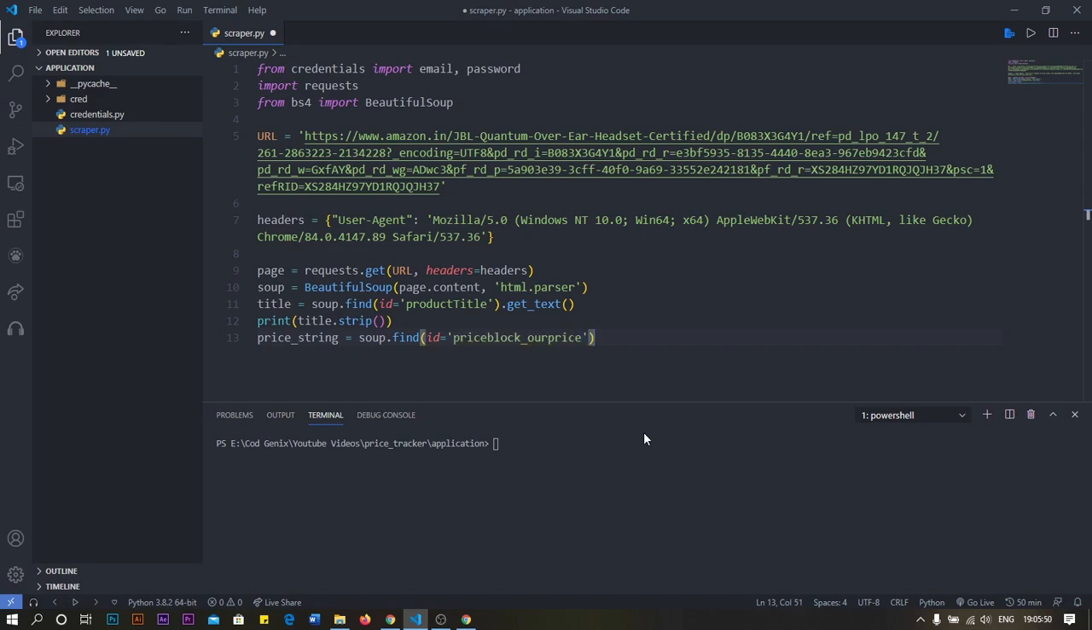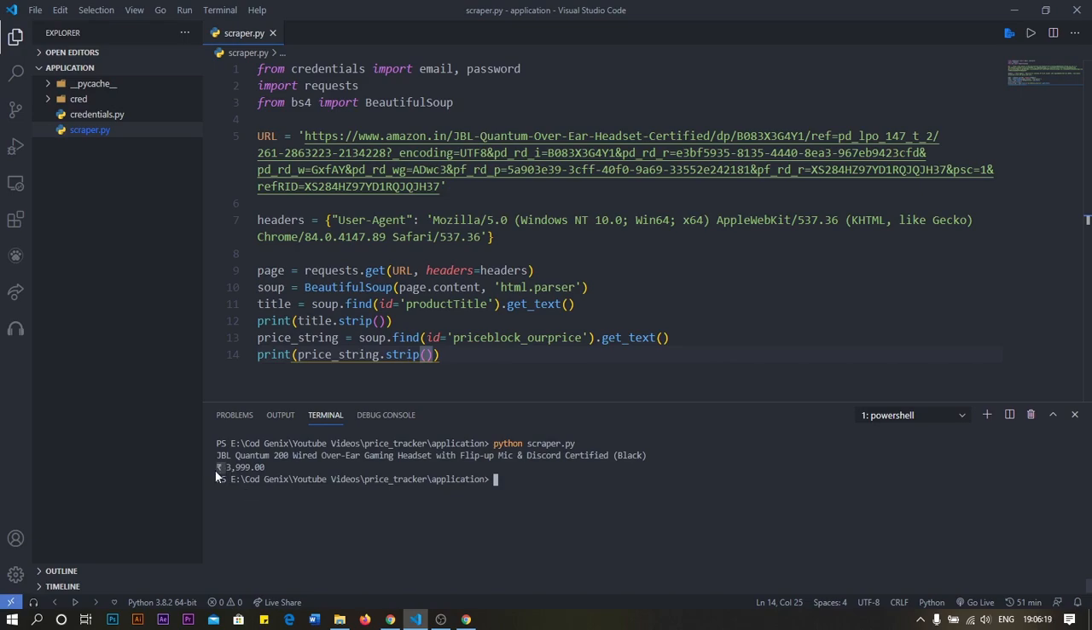Now as I said, we need to get the text because it will give the complete span, and we do not want that. Now after doing this, let me print it out. Print price string dot strip. Okay, let's save this, and yeah, you can see we have the title and we have the rupees sign, a space, and then the actual value that we wanted.